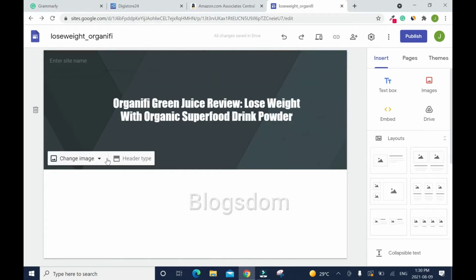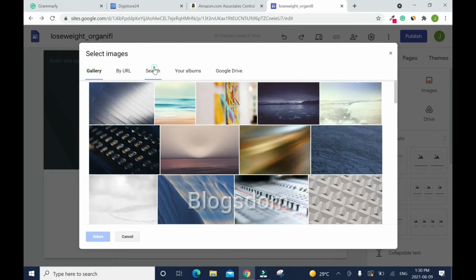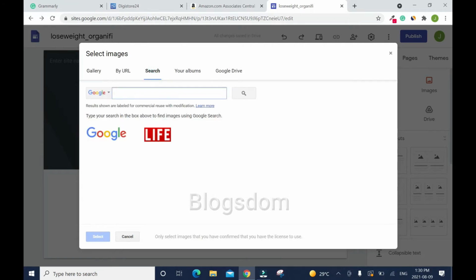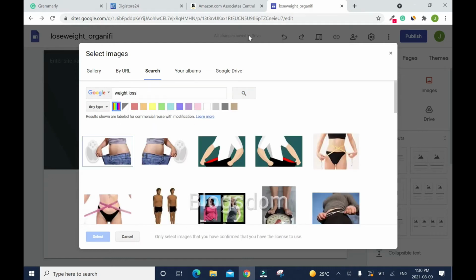Alright, so now I'm going to change the background image. Change image. You can upload from your computer or select a free stock image. So search. These are all free images. So I'll say weight loss. Have an idea of what you are about to promote.